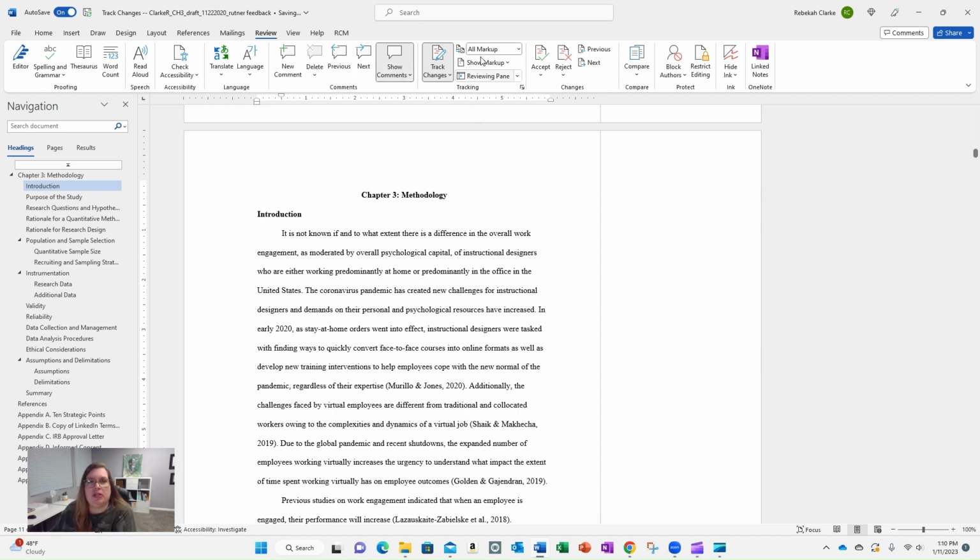The other thing that you want to look at is the different types of markup. Do you want to just see the original? Do you want to see no markups? Do you want to see all the markups? Or do you want to see simple markup? I'll show you what these look like in a minute, but you should always default to all markup to begin with, okay?